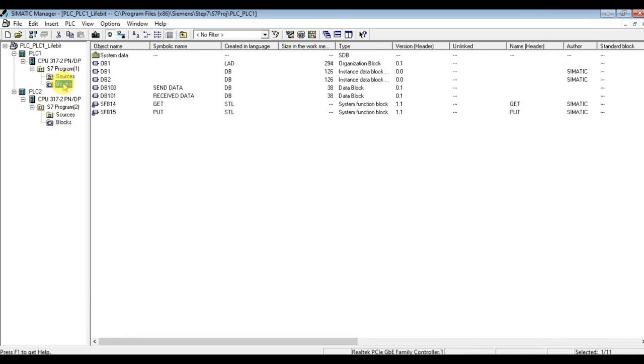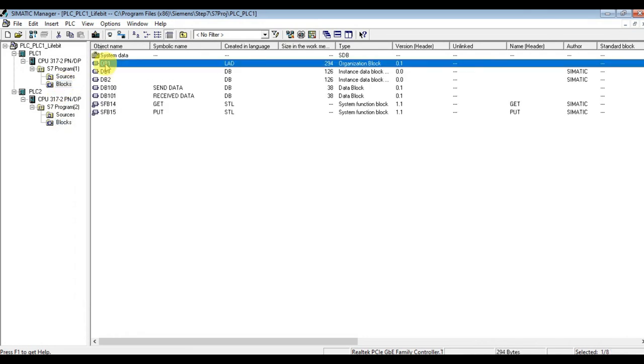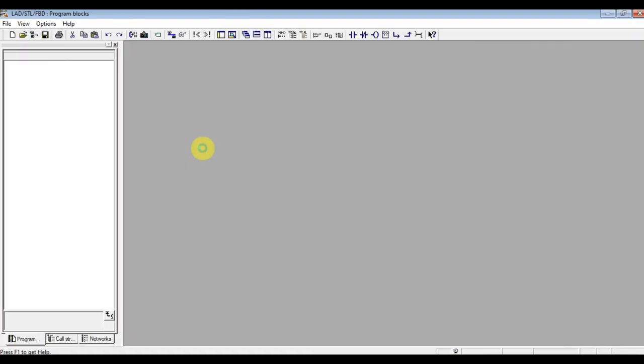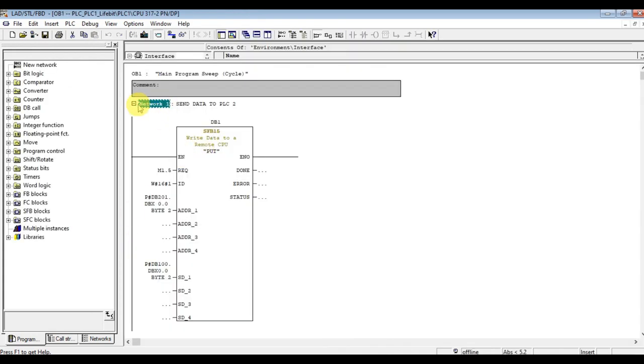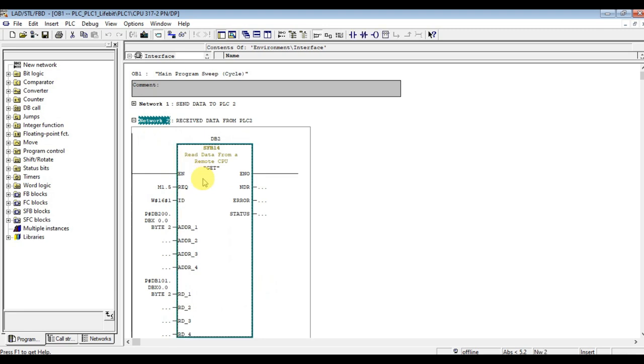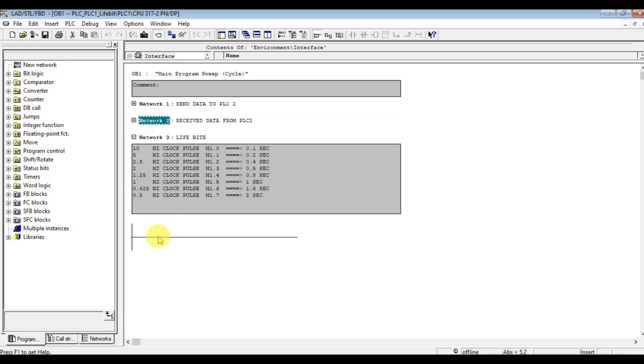Let's add our program here, in OB1. I have already created some programs for sending. This one is for sending. I've already done this one in my previous video, so it's correctly parameterized. And this one is for receiving from PLC 2. So let's add the clock pulse here.